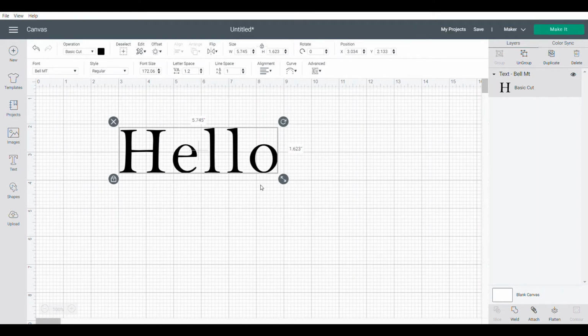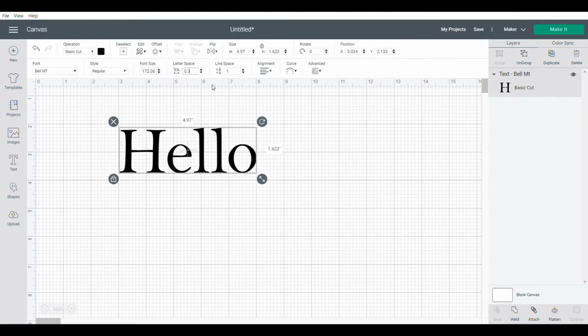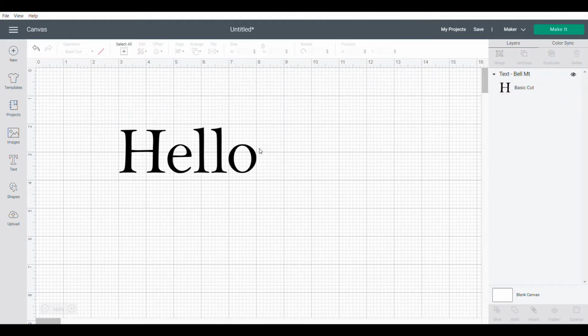Once you've done that, you need to do your letter spacing and get it all set up the way you want it. You can either use the up-down arrows, or you can actually type in here, so 0.3 let's say, to get your letters the way you want them. Once you've done that, you are ready to use the offset.